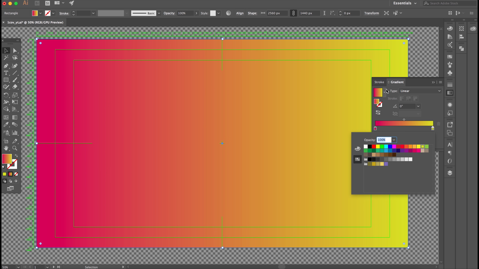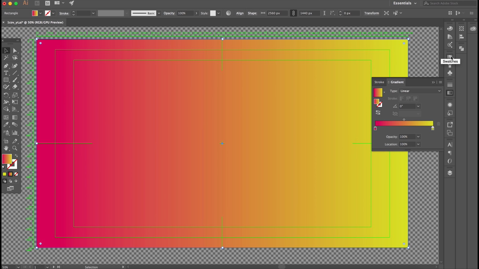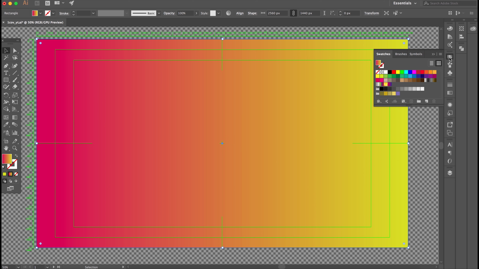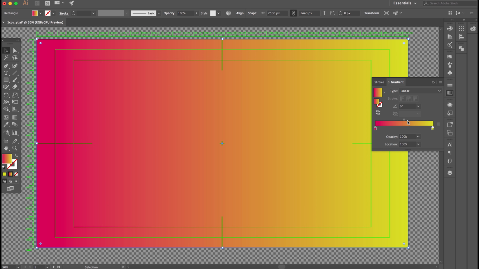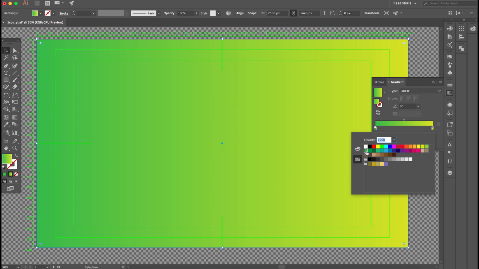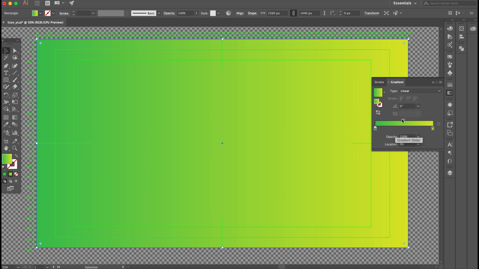You go to your swatches palette and basically you click and drag to make a new swatch. It's that easy. And you can, of course, toggle around the swatches, change the colors, and make as many swatches as you want. Then you click and drag and you've made your gradient swatches.